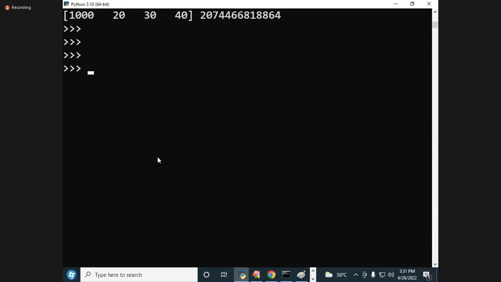Next, coming to the next point. Do you remember the count function? What does the count function do in a list? Number of occurrences.